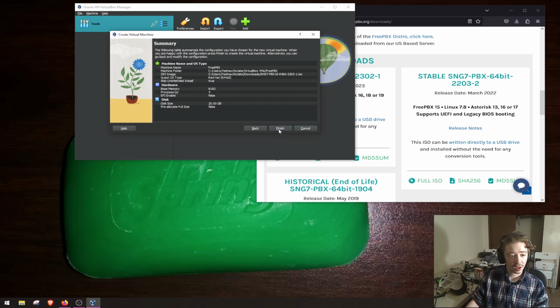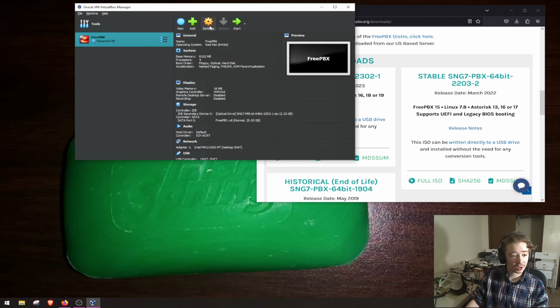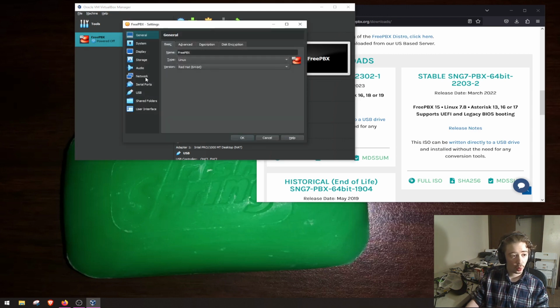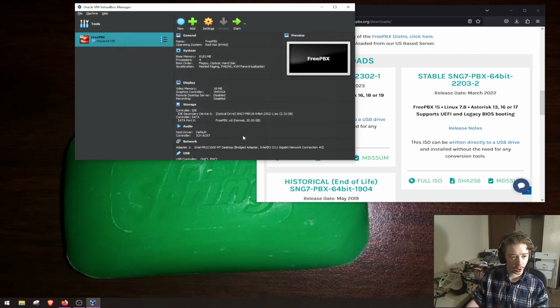Verify everything's good here. And before we start off, we're going to go down to network, and our attached to will be bridged adapter. And this will be to our current Ethernet. We'll hit OK and start.